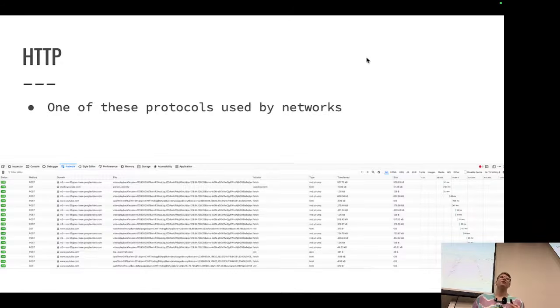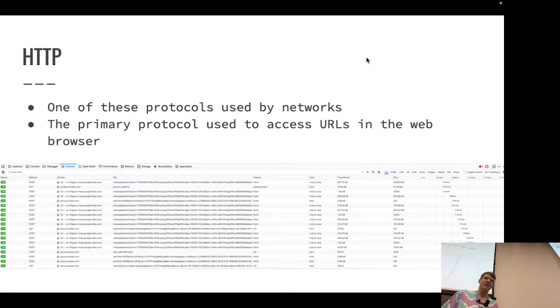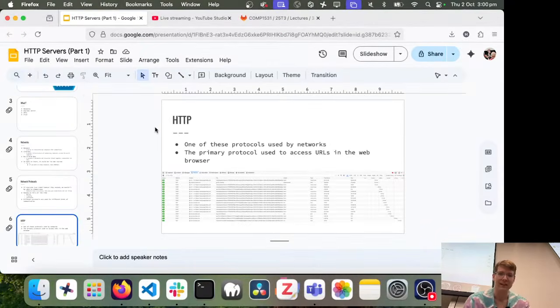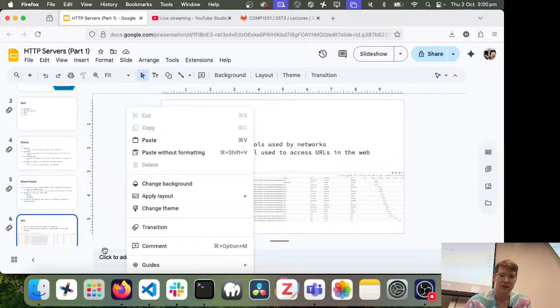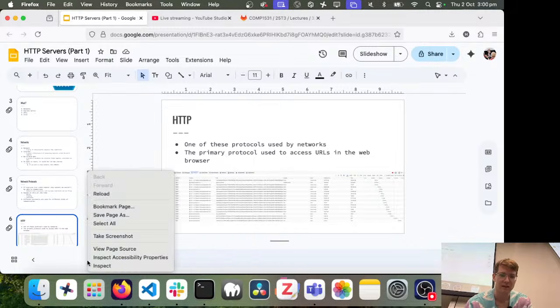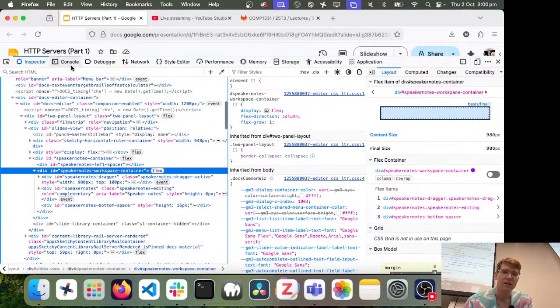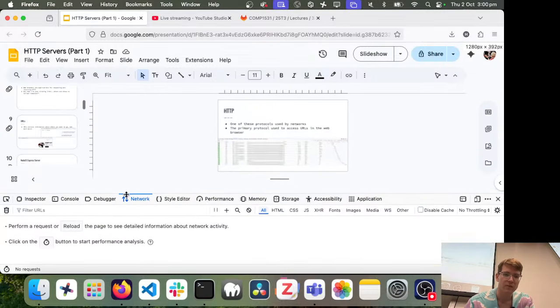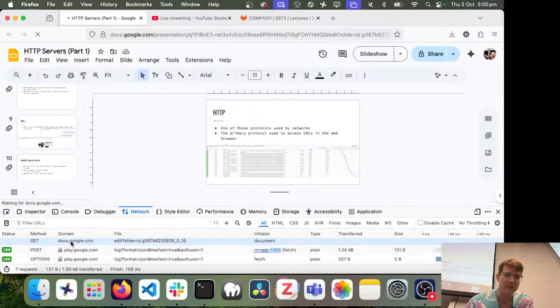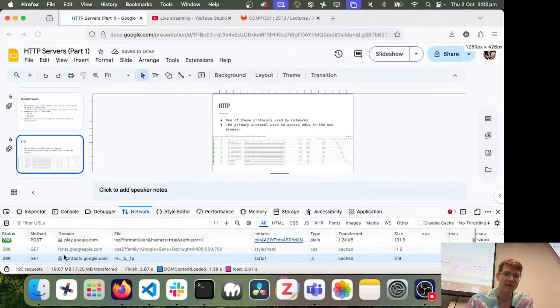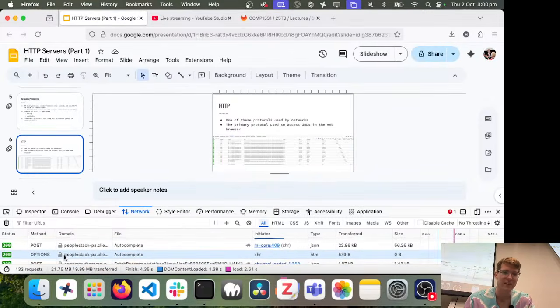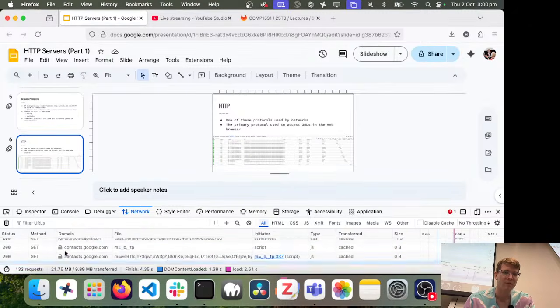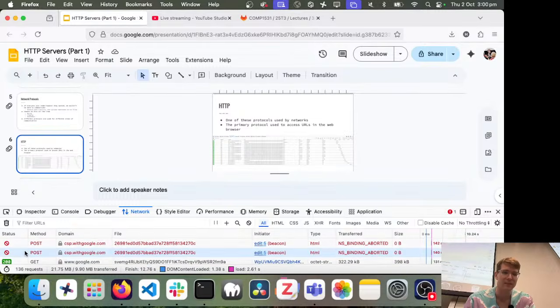HTTP is one of the protocols used by networks. It is accessed by URLs in the browser, and we can actually see in our browser, this is going to get a bit recursive for you. If I right-click and inspect, and I go to the network tab and reload the page, suddenly it tells me all of the different requests that are being sent across the network, and what the status codes are, what those requests are. We'll learn more about some of these requests briefly and what these codes on the left actually mean.